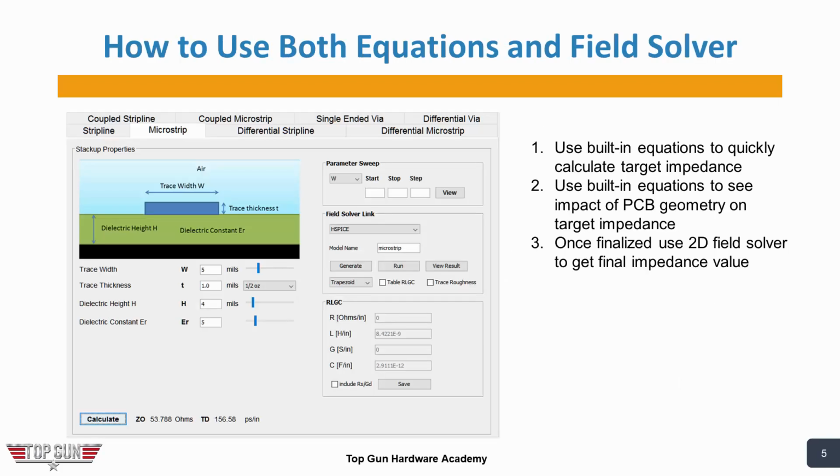So really, I think this is how you should use both equations and a field solver to do the impedance for your PCB stack-up planning. On the left is our W solver tool, which has both the calculations and also a tie-in to an open source 2D field solver.